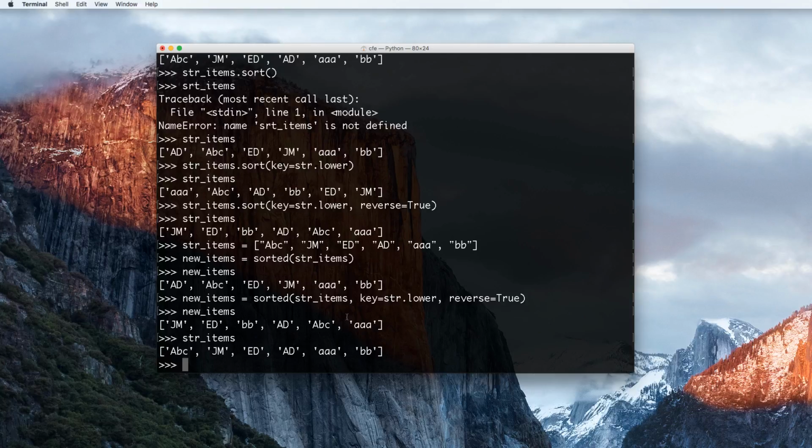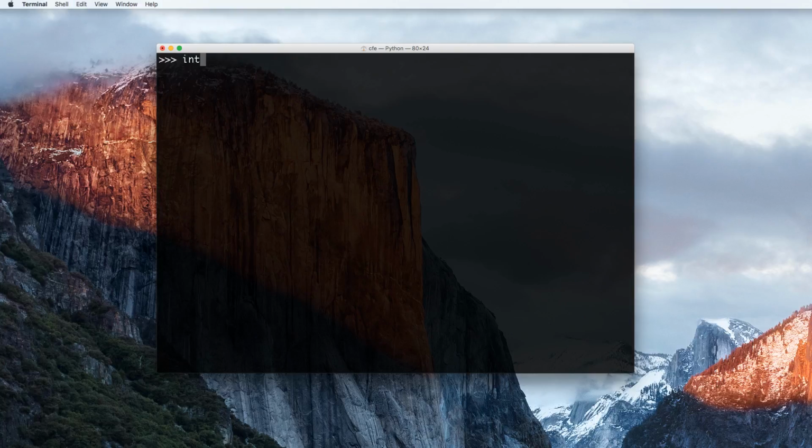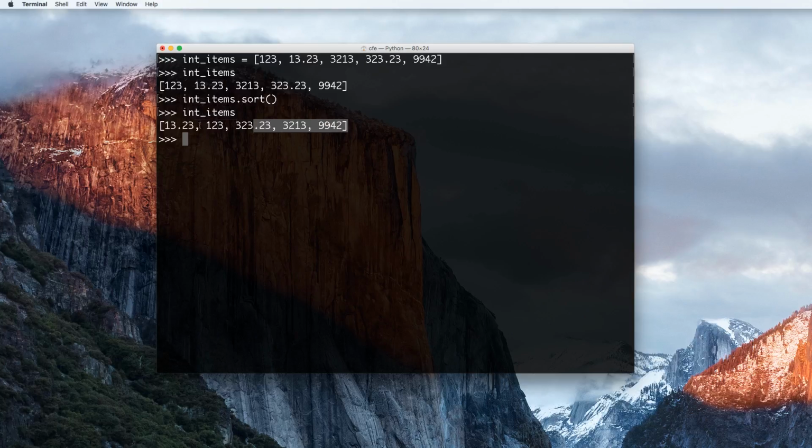Now, what if we wanted to sort numbers? Well, let's make a new list called int_items, and I'm going to put in some integers in here, as well as decimal or float numbers, and then we'll add in some stuff. Okay, so now we've got int_items, and the same thing is true. If I do sort on int_items, it will sort them from smallest to largest, and if I do sort with reverse=True, it's now largest to smallest.